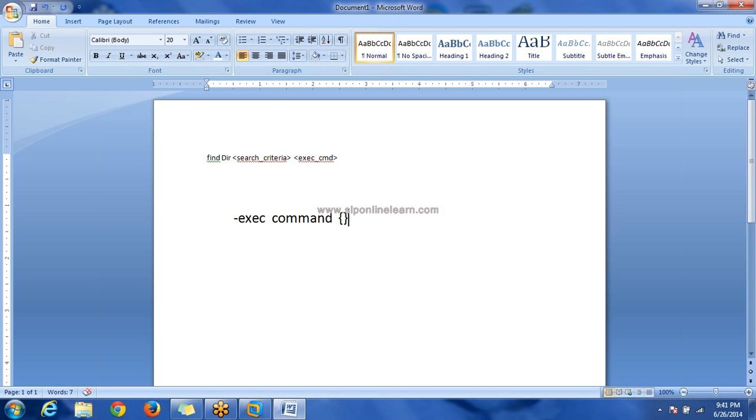Next, open and close curly braces. Why these open and close curly braces, we'll see when I give an example. Next, there must be minimum one space here. It is a must. Next is backslash semicolon. So the find command should finally terminate with a semicolon when you are running some commands only. If you are only searching files and want to see the output, then there is no need of a semicolon. If you are running some command, then you must terminate with a semicolon. We'll see one example to make it clear.